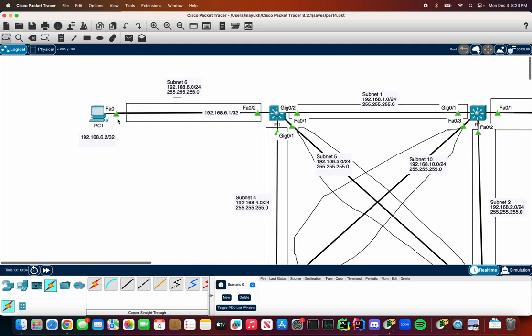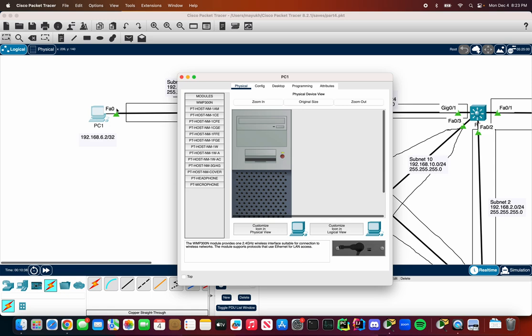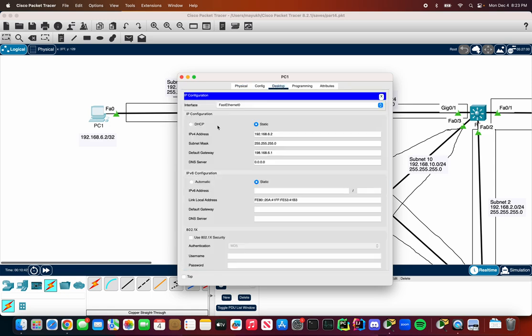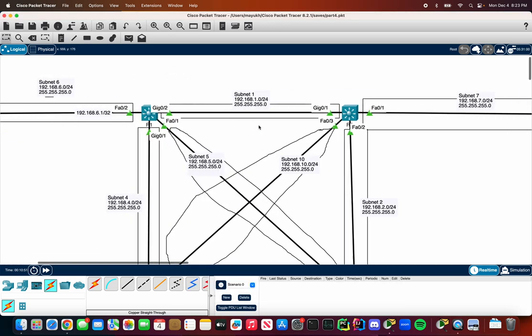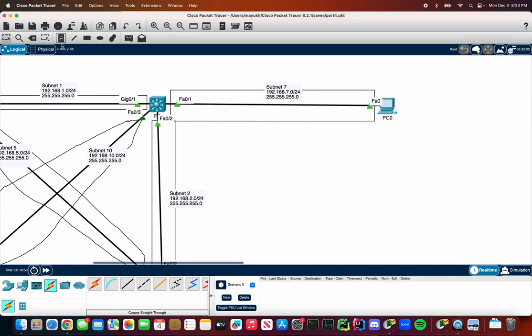Oh, I forgot to mention, in the part 2 PKT, I did mess up on the IP configuration of PC1. So let's go ahead and fix that real quick. I remember that I had 198 over here instead of 192, so let's change that to 2. That way we don't encounter problems with that later down the line. Let's also add in our 7th subnet right here.